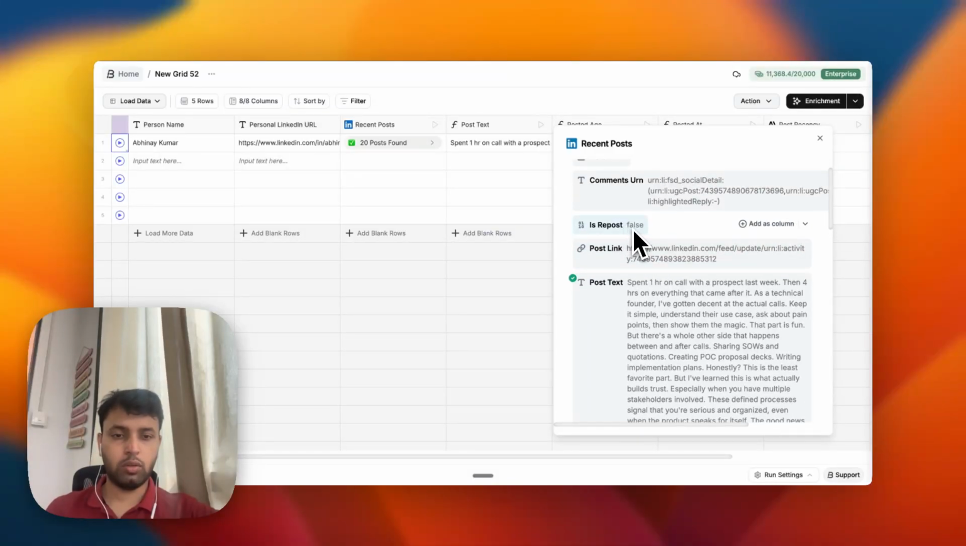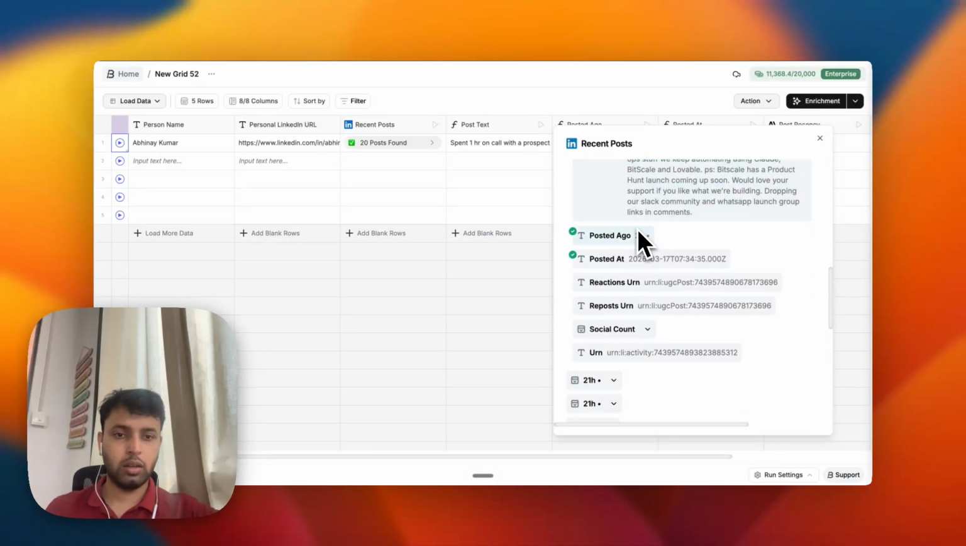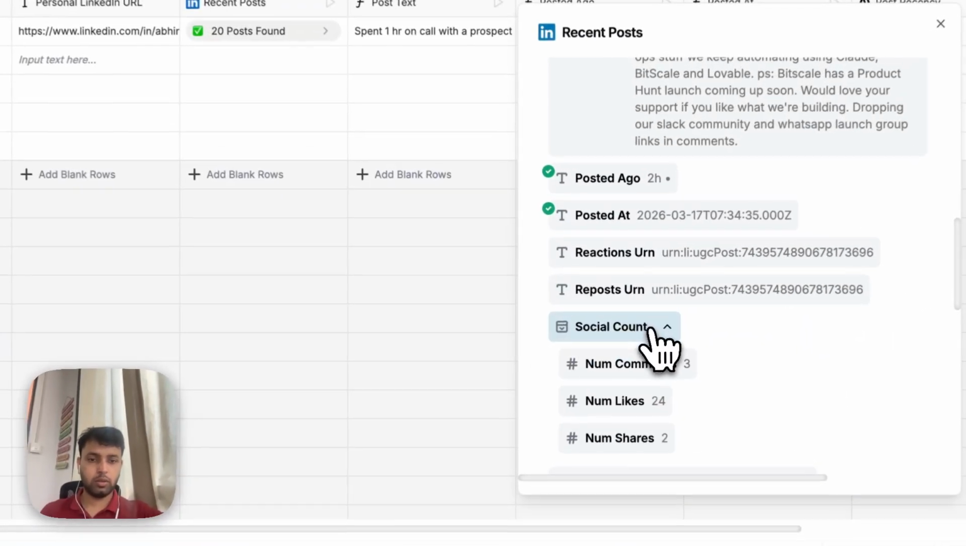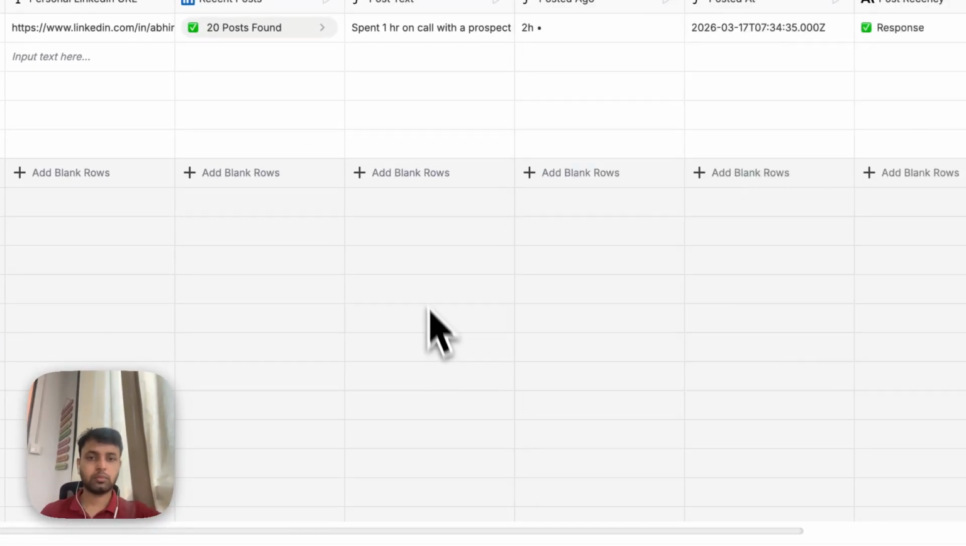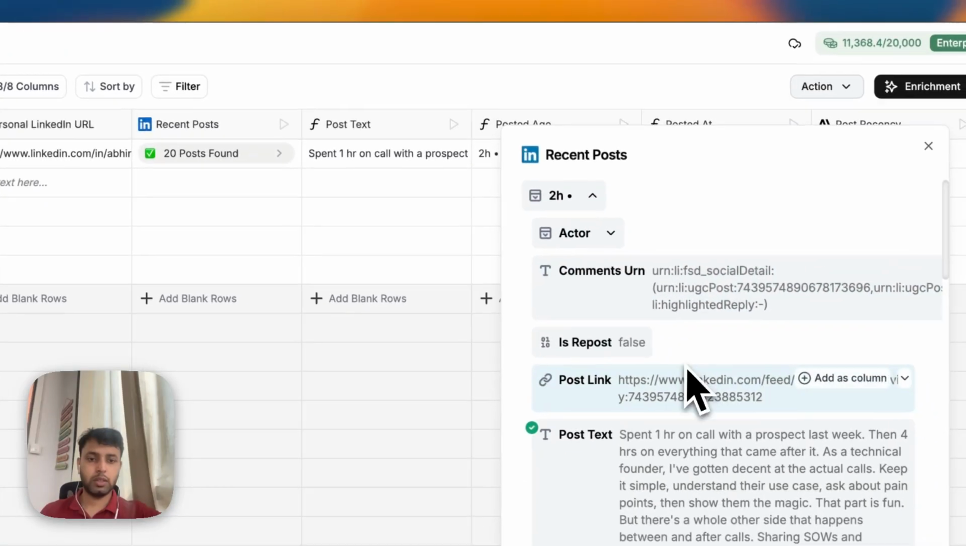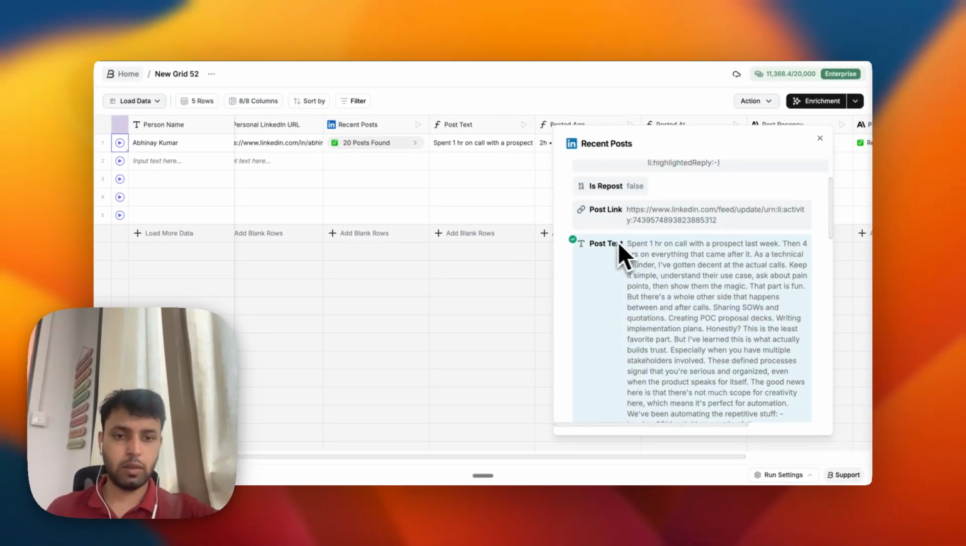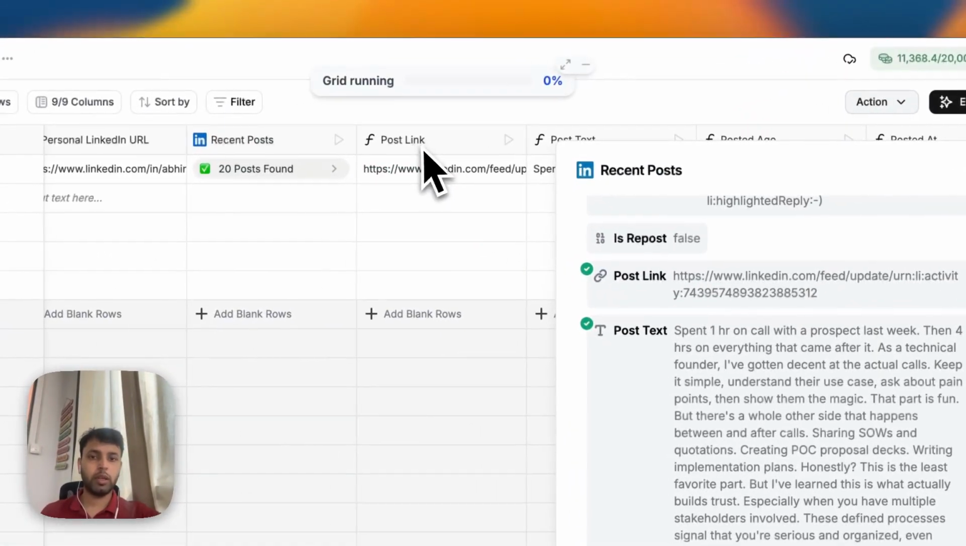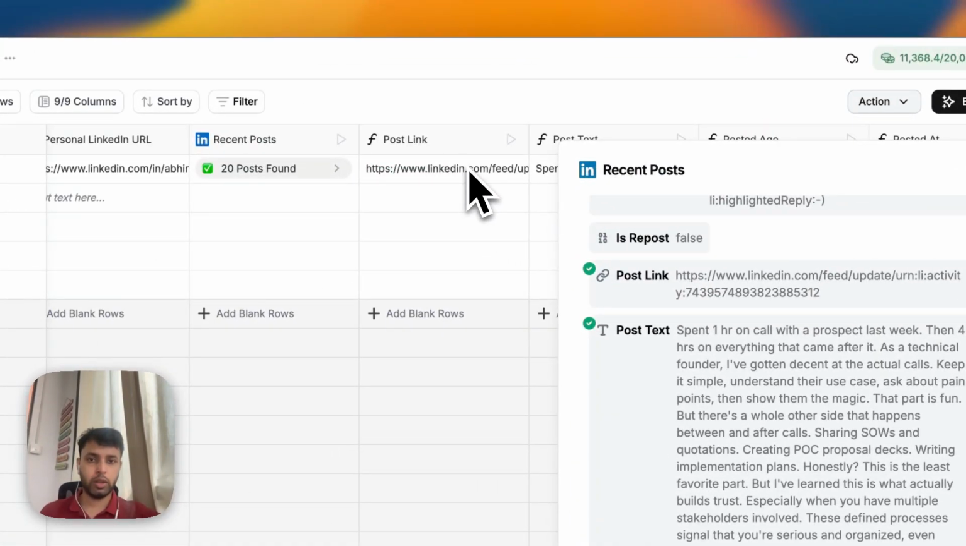Was it a repost or an original post? When was it posted? How long ago was it posted? And also the social count as well. Now you can choose to make any of these fields a separate column. For example, I want this post text as a separate column for better visibility. Whenever you hover over any of these values, you will see the option of add as column. If you click on it, a new column will be created with that value populated.